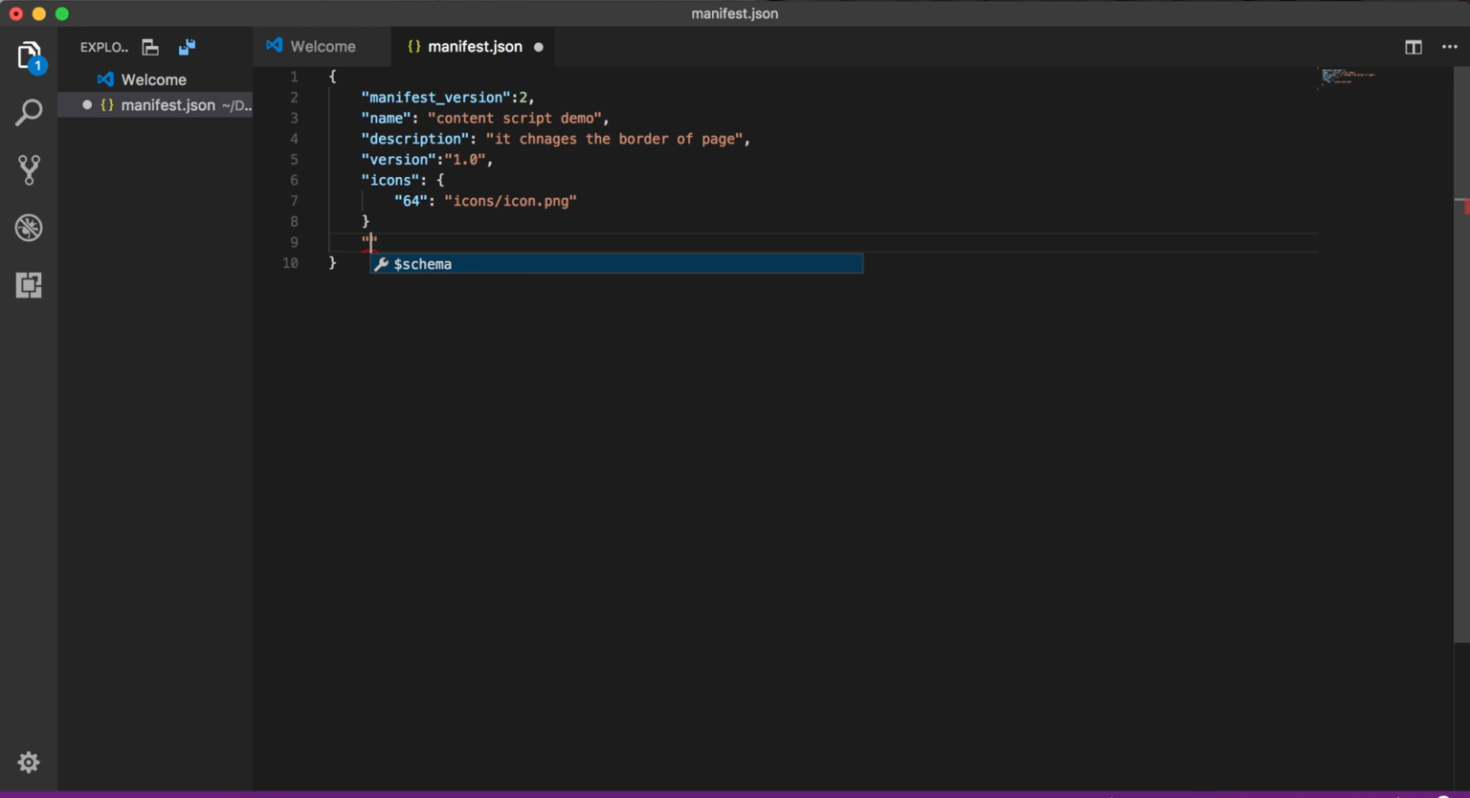Now we'll be using content scripts. It accepts an array of content scripts. The first thing we'll pass is the JS file we want to include. Here's an interesting thing: it always accepts an array, even if it's a single file. And there's another keyword, matches. What I will do is pass a pattern which will match only the sites having the mozilla.org keyword. Pretty neat. We are done with our manifest.json.